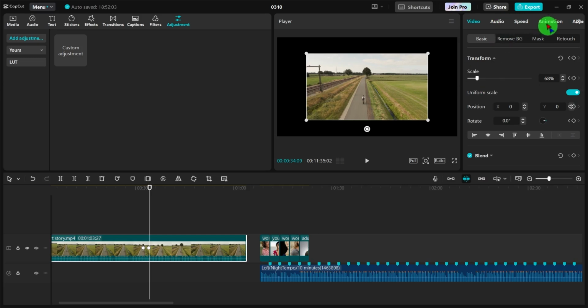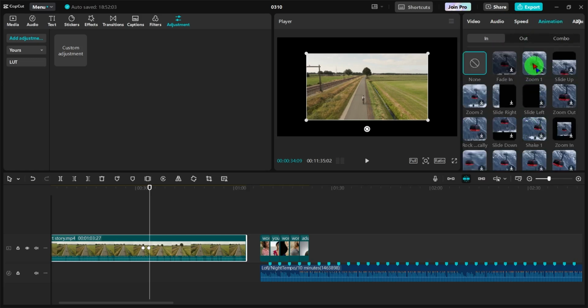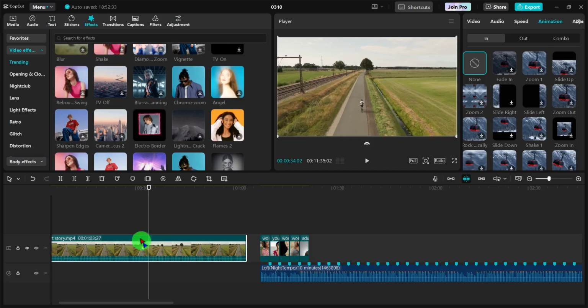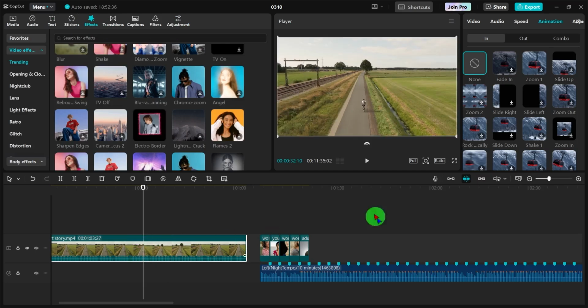Alternatively, you can use the animation tool here, and you have zoom tools that you can use. Okay, you can also use effects. There you have zoom in the effect tab here. You can use that to apply zoom in and zoom out to your video. And that is about panning and zooming in CapCut.